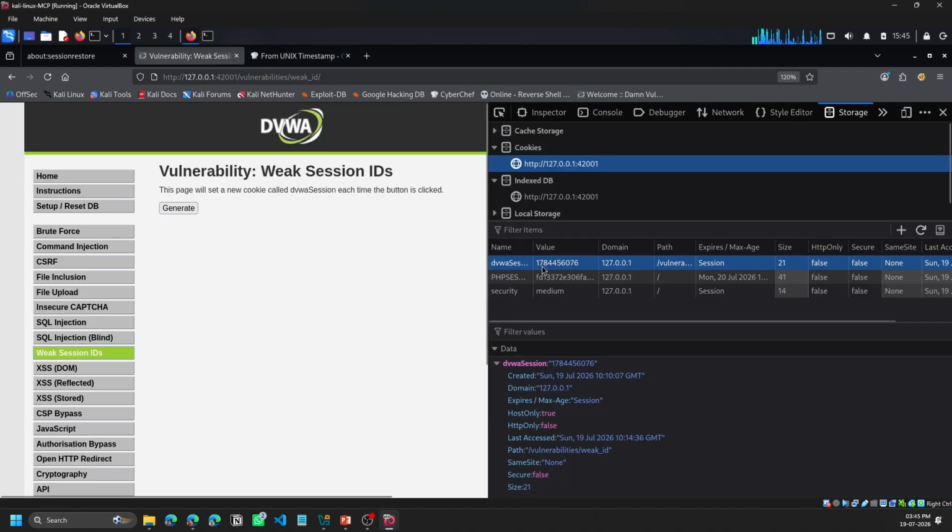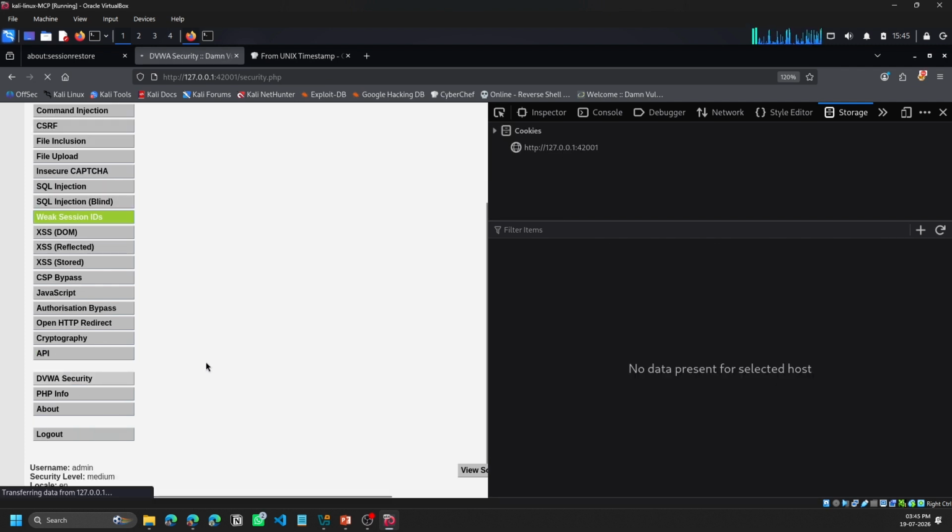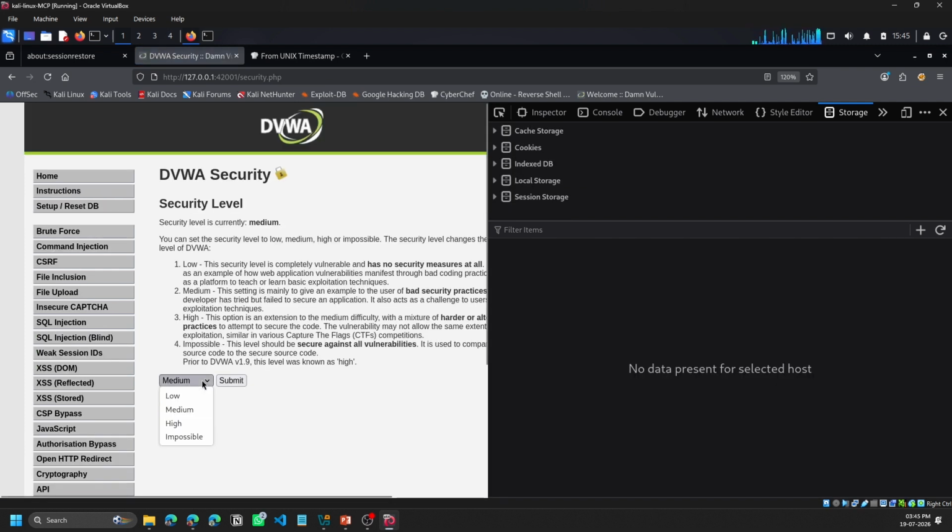So here as well, at the medium security level, we could confirm that this is not a secure way of implementation because it is very much predictable. So we will now change the security level to high, and then we will see what is waiting for us in this security level.